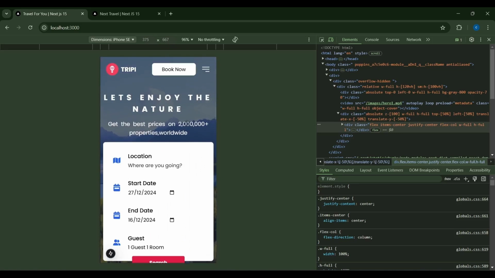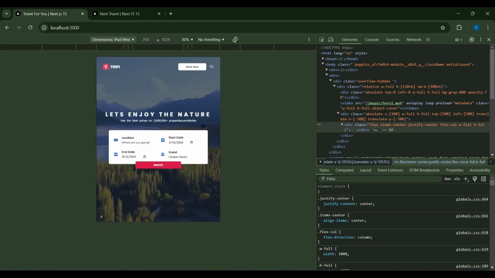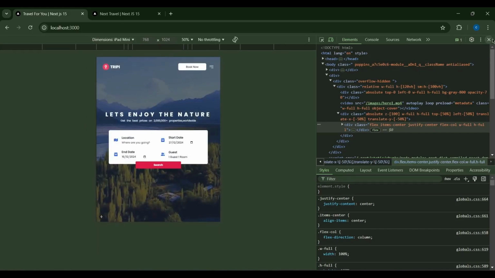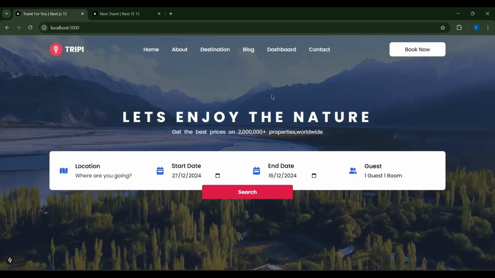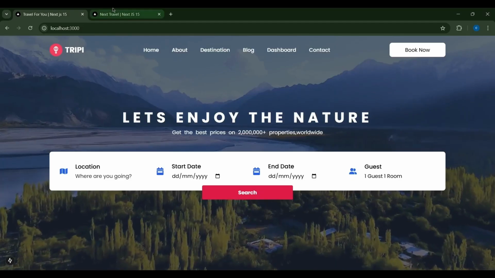So you can see the video is also playing at the background. Now if I show you in the iPad devices, here you can see it's also fit perfectly. So our hero section is completed. Next we are going to build the top destination section slider.